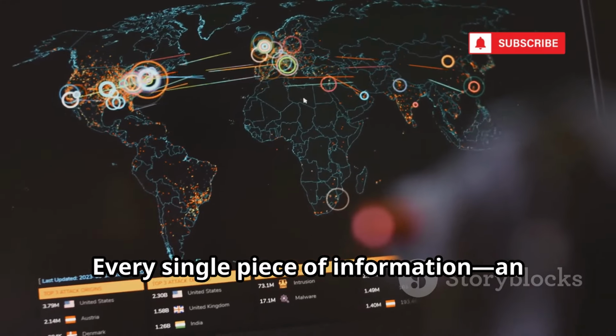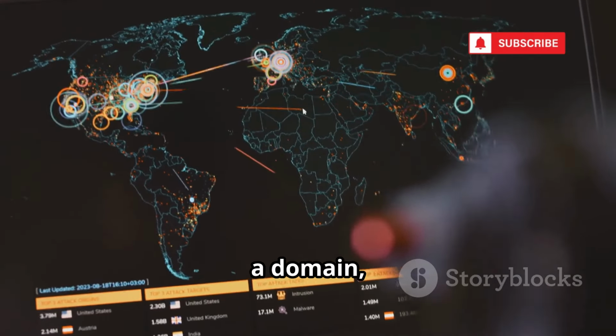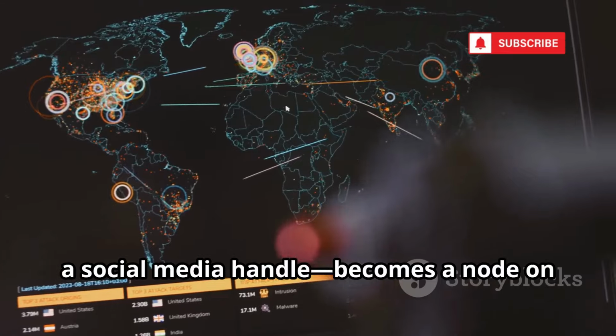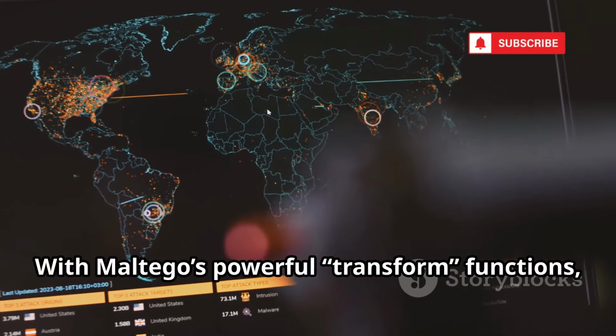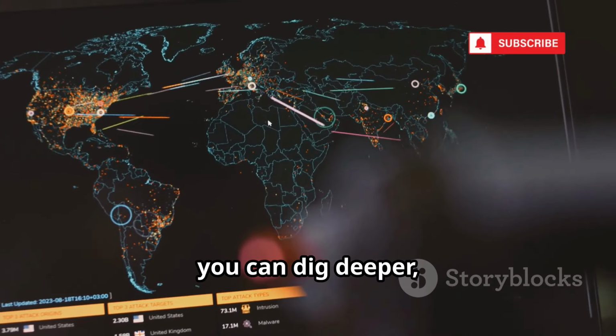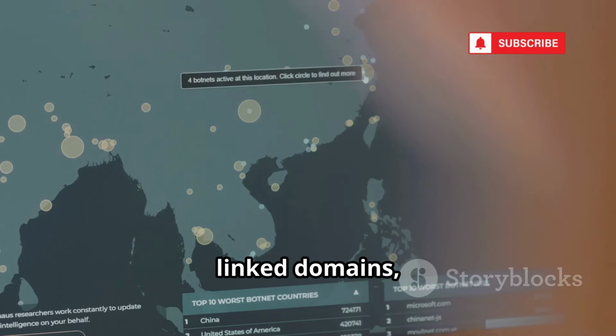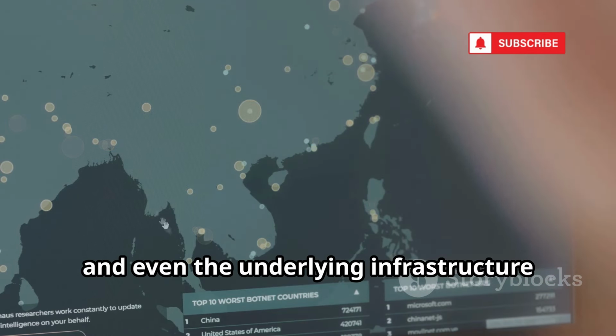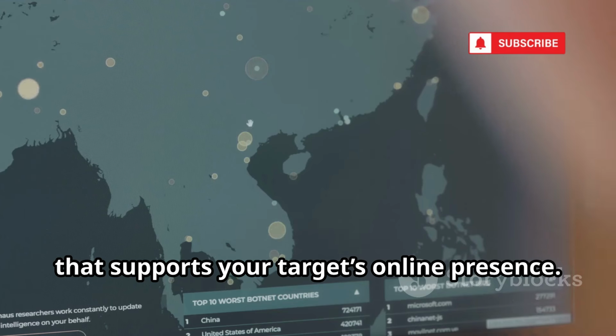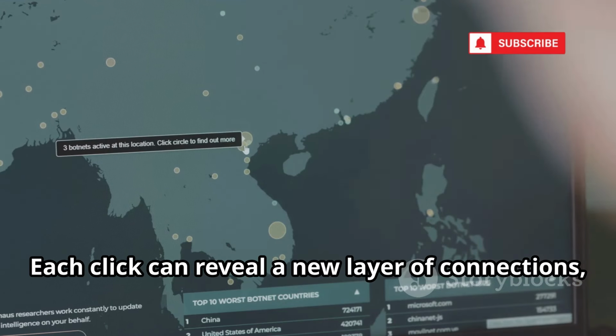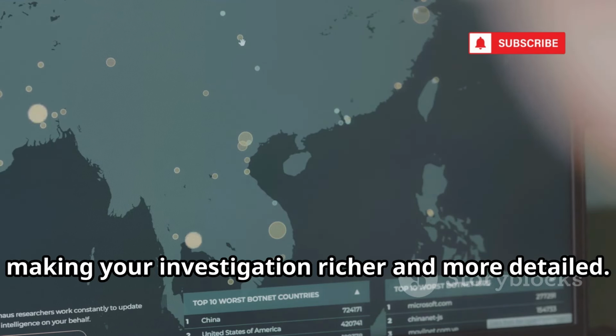It's like watching a digital spiderweb form in real time, each strand representing a potential lead or clue. Every single piece of information, an email address, a domain, a social media handle, becomes a node on your map. With Maltego's powerful transform functions, you can dig deeper, expanding your network to uncover hidden emails, linked domains, and even the underlying infrastructure that supports your target's online presence. Each click can reveal a new layer of connections, making your investigation richer and more detailed.